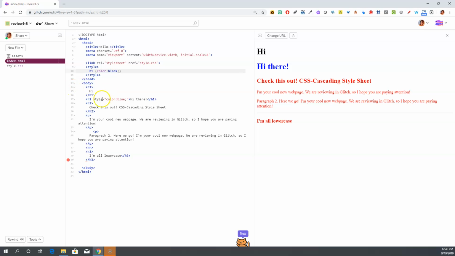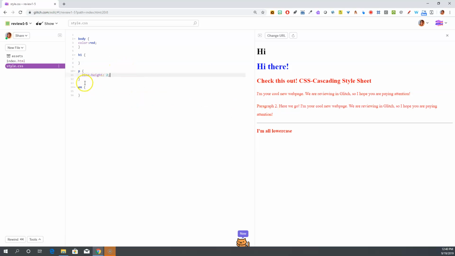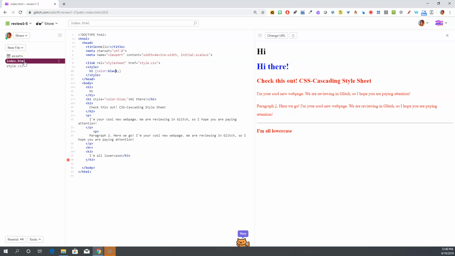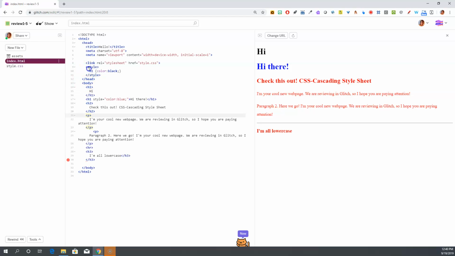So, if you know that you're going to want every paragraph to be double spaced, then it makes perfect sense to put your line height in here to 2 so that all paragraphs will be double spaced. But if you only wanted one paragraph to be double spaced, it would make more sense to put it inline as a style attribute. So make sure you understand the difference between that cascade and using external, internal styles in the head and inline styles which are in a specific tag.